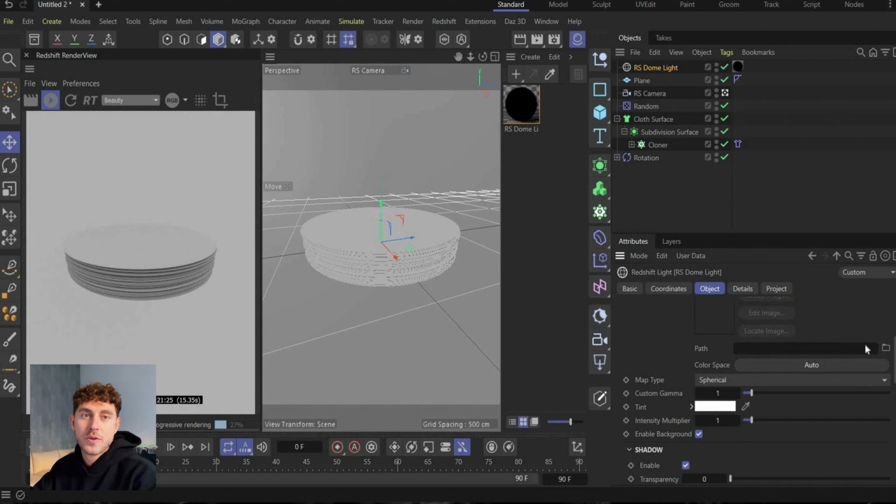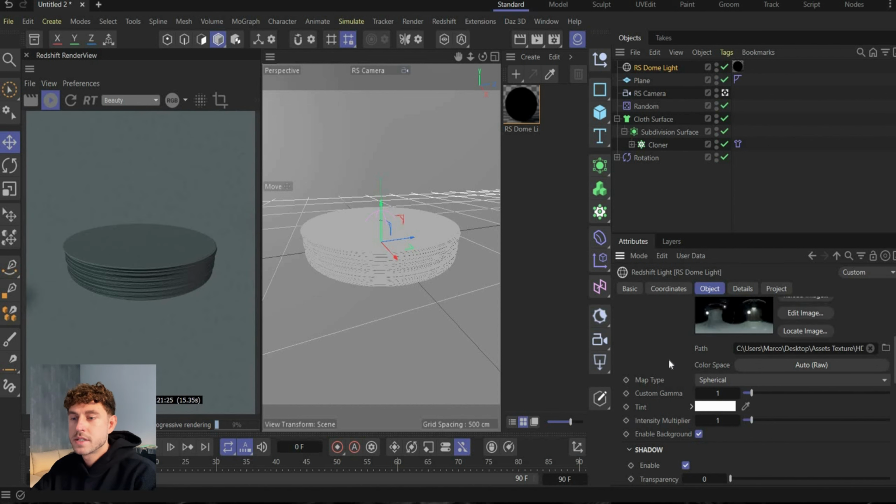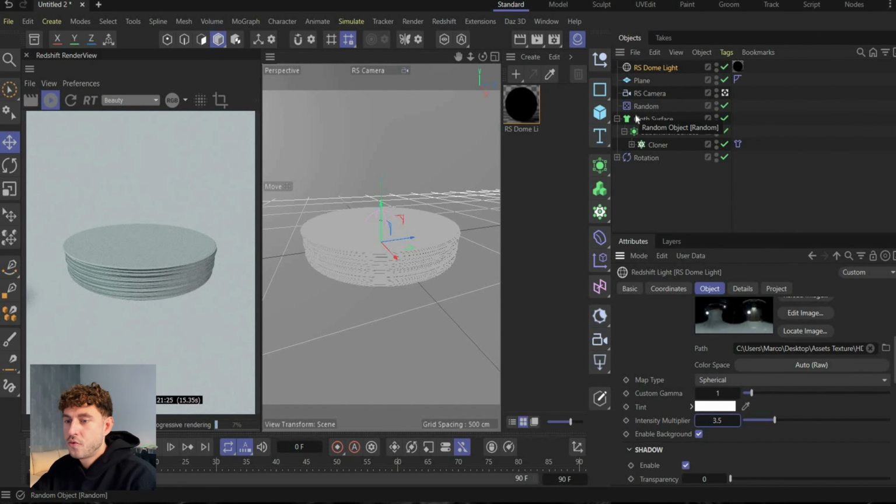In this case, we work with the studio map. You find it for free on my Patreon. Perfect. In the next step, we increase the light under the intensity multiplier. Here I use a value of 3.5.